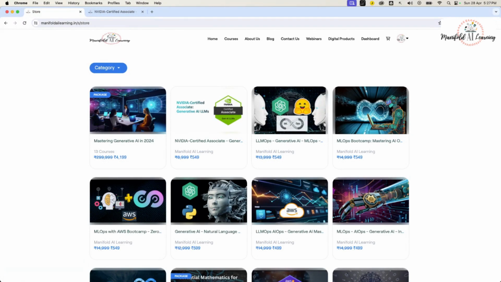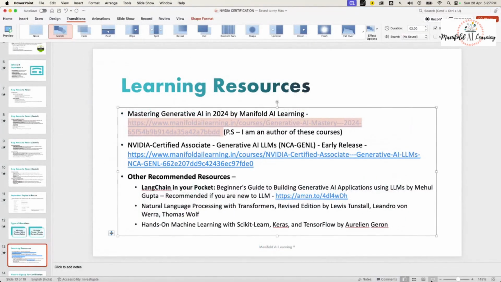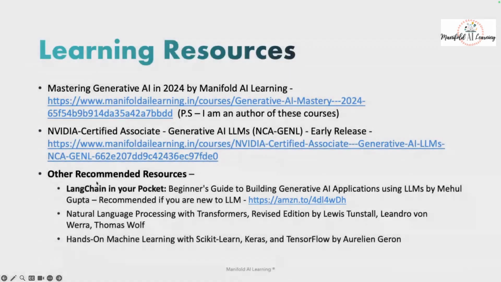Now, apart from that, these are the resources which have really helped me. One is the book LangChain in Your Pocket by the author Mehul Gupta. I personally like this book. It helped me brush up the concepts related to large language models and their types. This book is one that I would highly recommend. I got it from Amazon, purchased as an ebook, and I read it just 2 days before my examination.